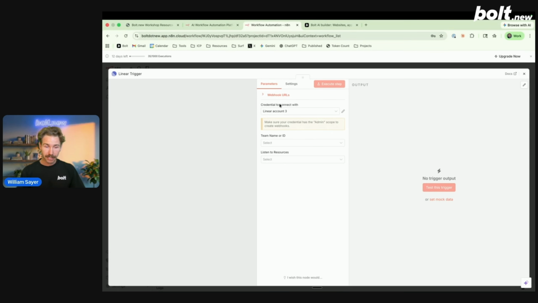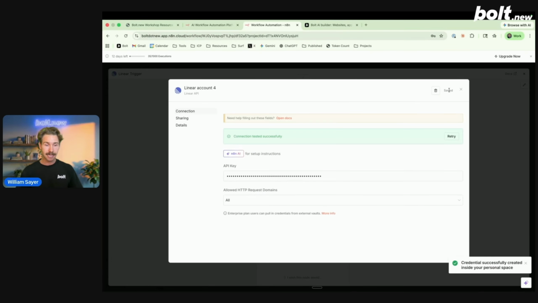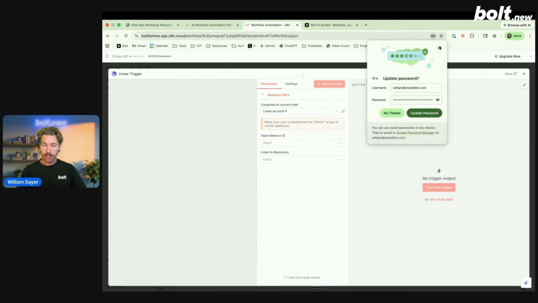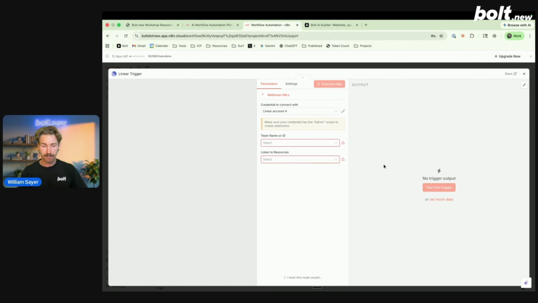Now, because we've just created a new Linear workspace, I'm going to have to create a new credential. And this is where I'm going to paste that API key that we just copied over from our Linear dashboard. So with that in there, I'm going to click save. Connection tested successfully. Okay, so now we have our trigger, and that's set up here. It's got a little exclamation mark next to it because we haven't fully set it up yet.